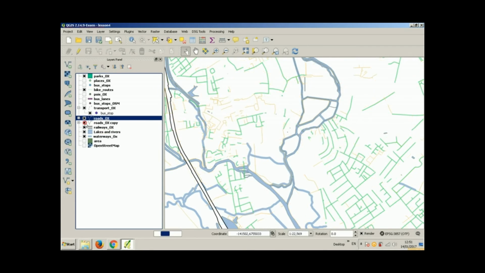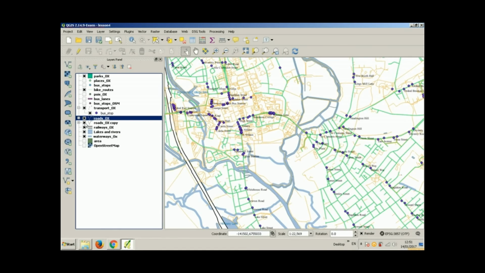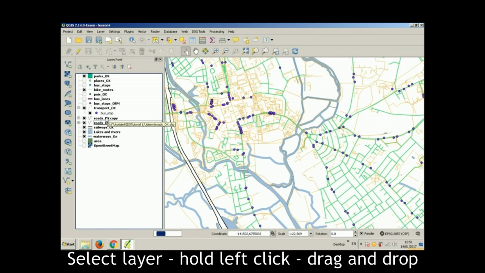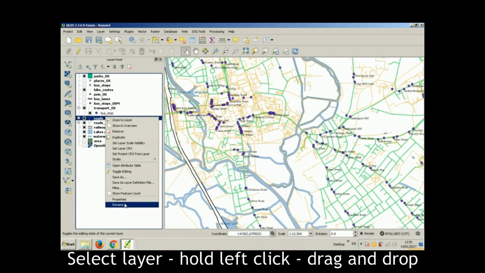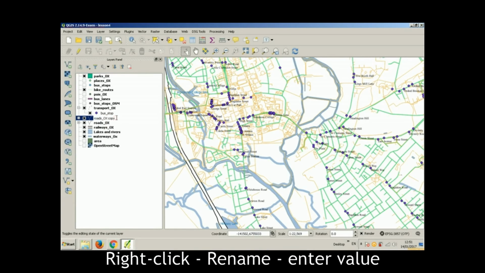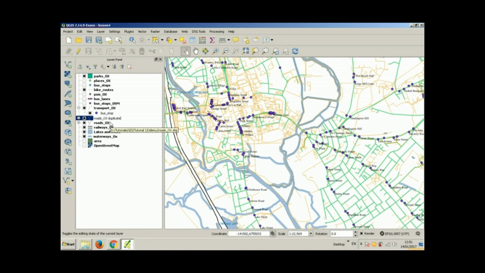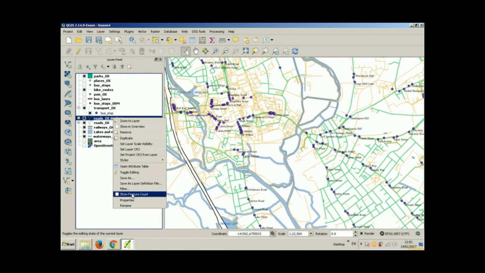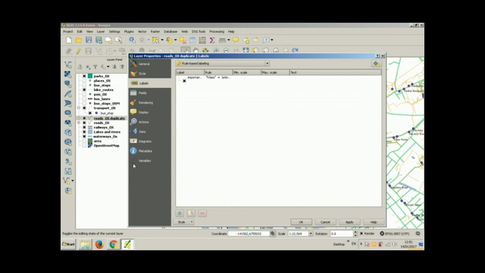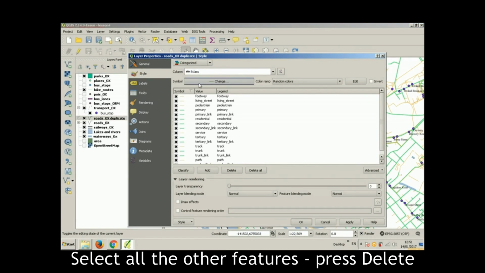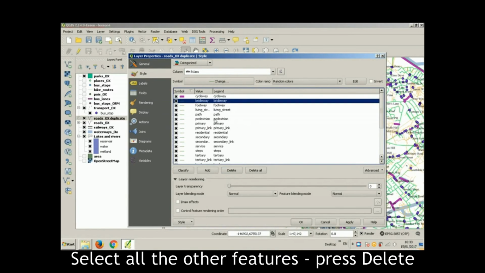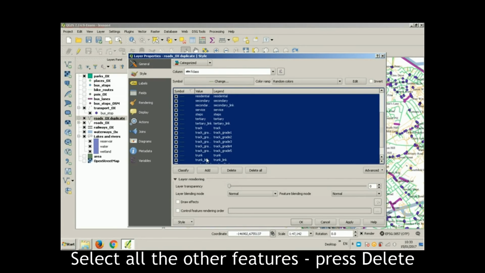You have to make the duplicate file visible, so tick the square to the left of it and drag and drop it above the roads layer. You can rename the duplicate by right-click and Rename. To only show the cycle path, click Delete All from the Style tab, click Classify while having the F class in the Categorized column, and remove all the other features except for the cycle way.